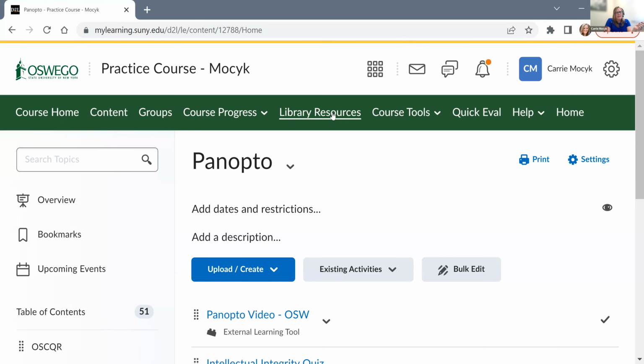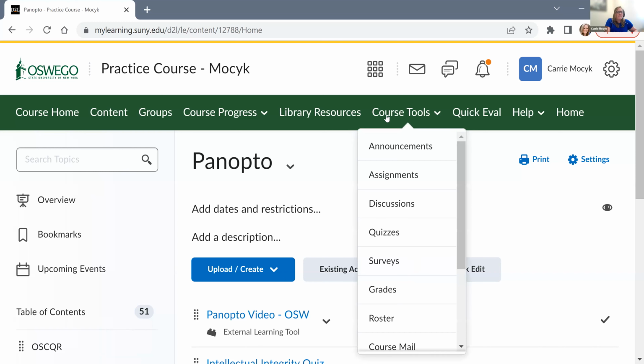Our toolbar across the top here is definitely different than what the students see. So we have course progress. For the students, it's my progress or class progress or something like that. And the course tools, this is meant for us as faculty teaching. So they can't go to assignments or discussions or quizzes. Where they need to interact with it is going to be within content.